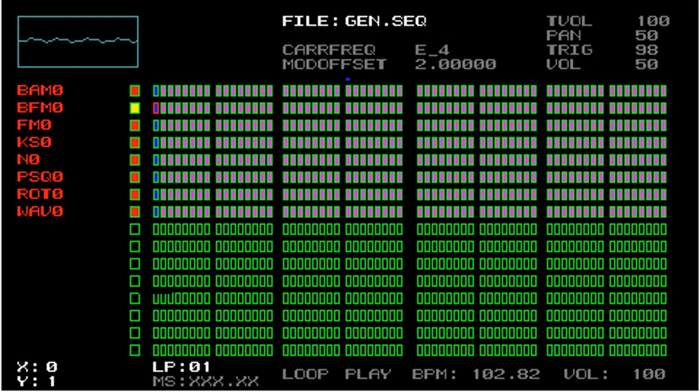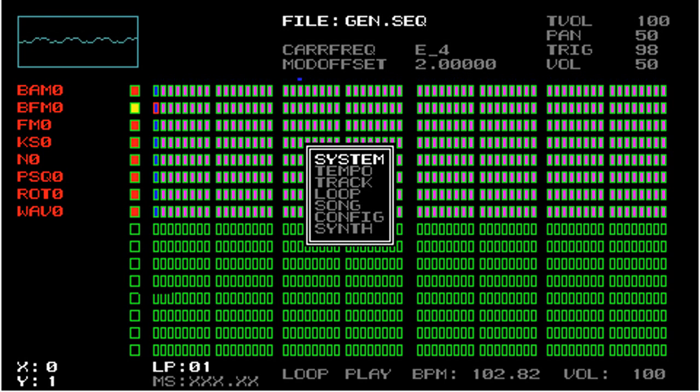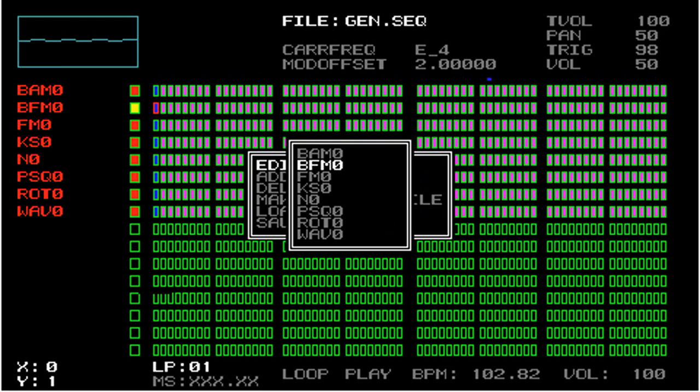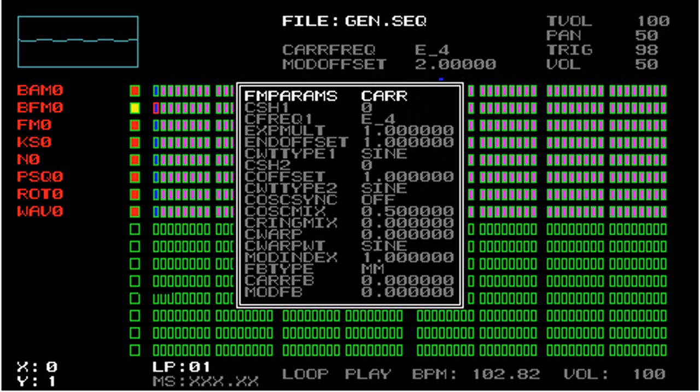So first of all, I'm going to open up the parameters for the BFM generator, and the way you do that is press Start, then you push up to go to Synth, and you push to the right to select Synth, and then you select Edit Synth, and then you select BFM, and then you select Gen. And now you can see on the screen there is a number of parameters for this particular generator.